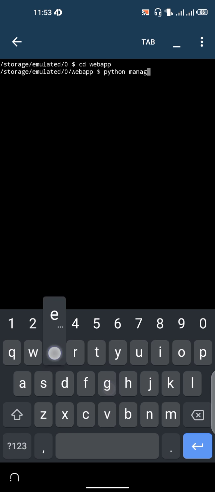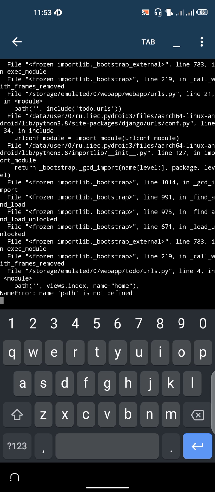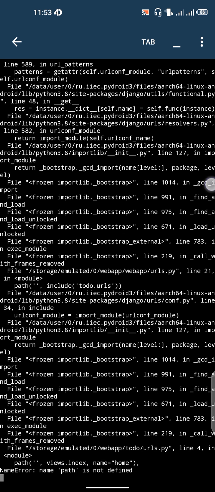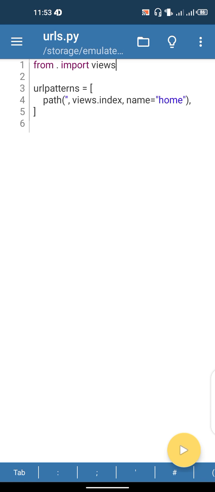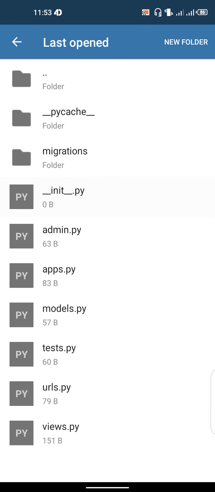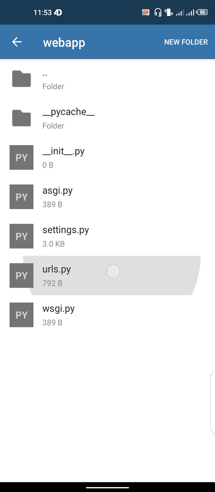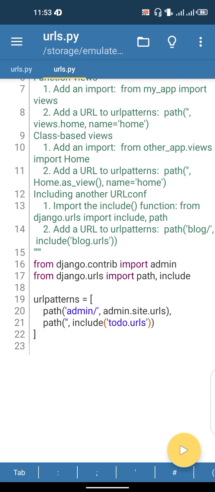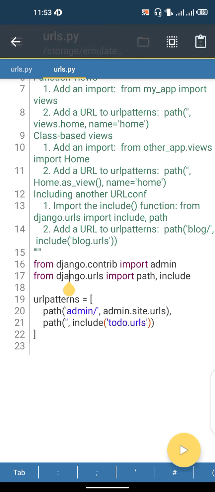Go to the web app, python manage.py runserver. Okay, now it's saying path is not defined. So let's go back there again. Okay, we have to import path also. Let's just open up this one. I'll go to this place and copy. This is from django.urls import path.